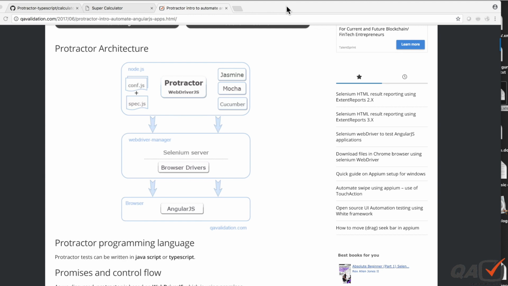As you know, Selenium is basically for testing web applications that are rendered with respect to your HTML DOM. So if any website is rendered with HTML attributes or HTML elements, then we can automate that by using Selenium.